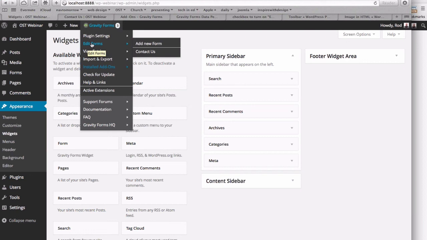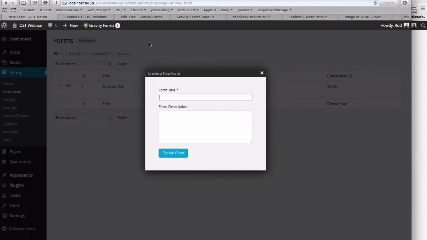If you have a lot of forms, this little area is going to get pretty busy. But again, it's just a nice, quick toolbar to get you around your Gravity Forms. If you use them a lot, it's something you might want to consider.